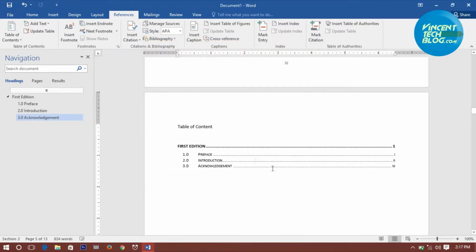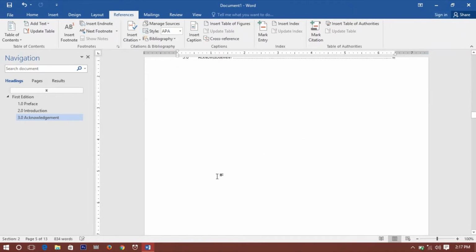Now guys, realize what I have. I have first edition as the first page, number 1. I have preface here, introduction, acknowledgement. You realize they're on these pages. That is exactly what I have here. Now the table of contents has been loaded at this point, but let's continue.